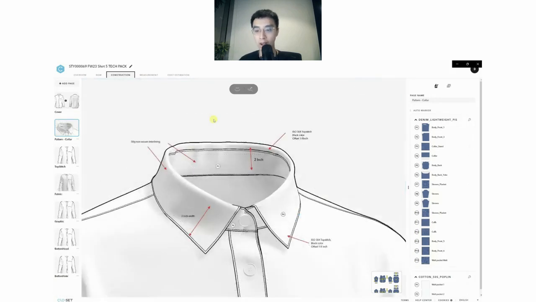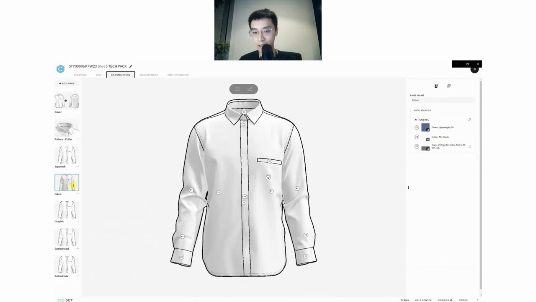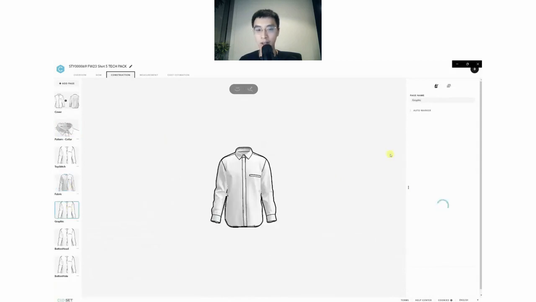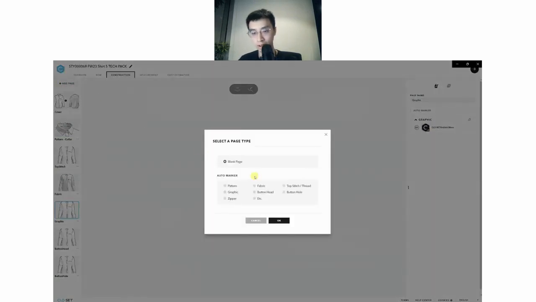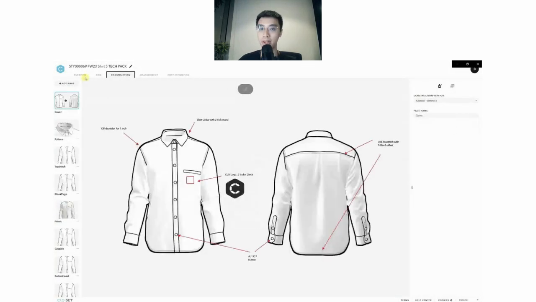So let's say the whole page is completed. We can finish the rest, such as the fabric or the graphic, etc. We can also add more pages if needed. It can be made according to the auto marker, different types of material, or we can add a blank page. So that is the construction tab. We can utilize it to explain the production details of the sample. But let's go to the fourth tab, measurement.